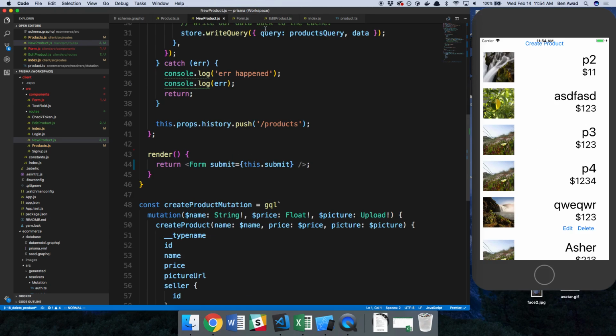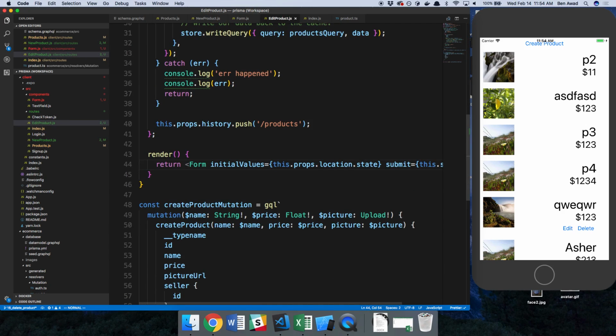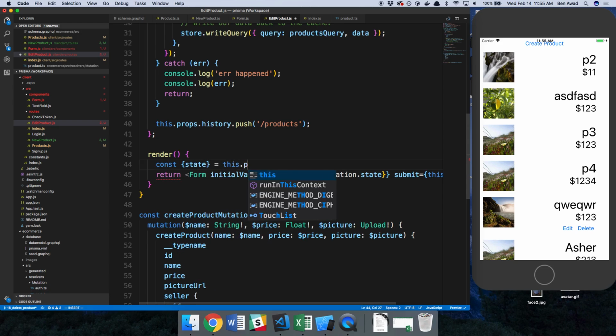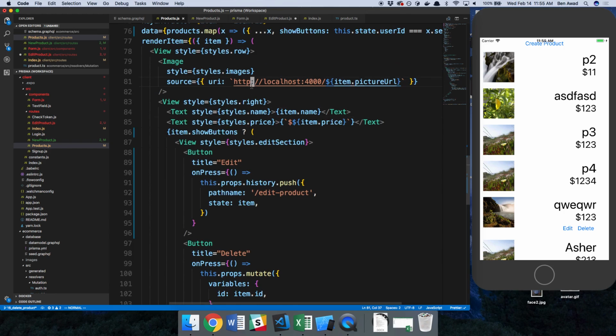So for that, I think what we need to do is in our edit product, put localhost in front of it. So here I'm going to pass in an object now. And why don't we just say const state is equal to this.props.location, so it'll be easy to work with. So ...state, and then the picture URL is going to be what we had before, but now we need to put localhost in front of it just like we do here.